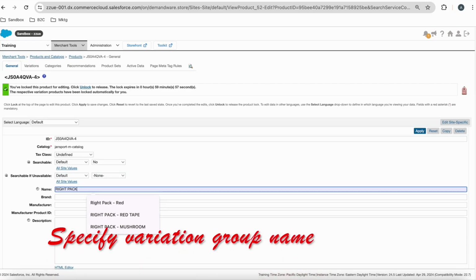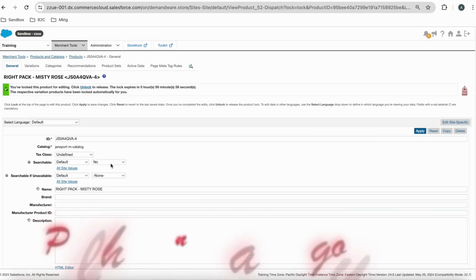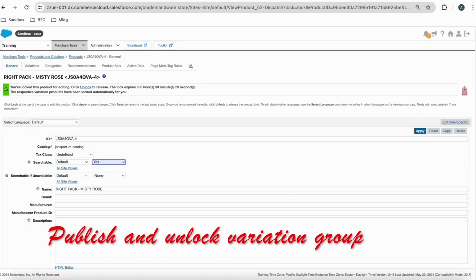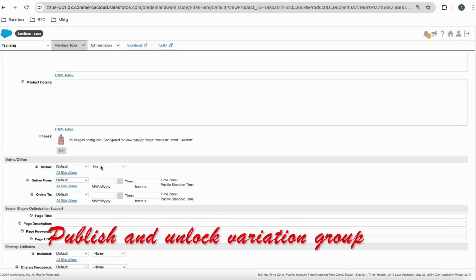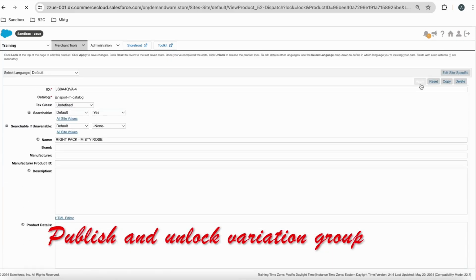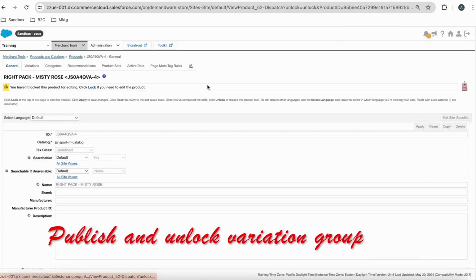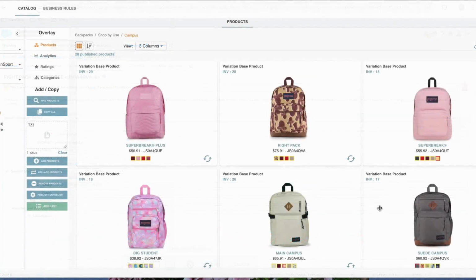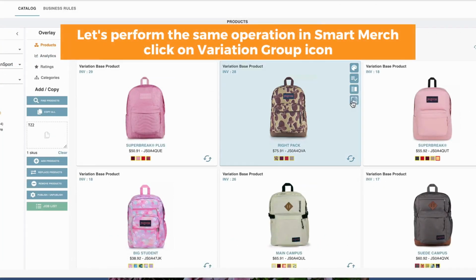We give it a name, Right Pack Misty Rose, a more descriptive name than the ID, and apply. Then we need to publish and unlock the variation group, and it's ready to be released.